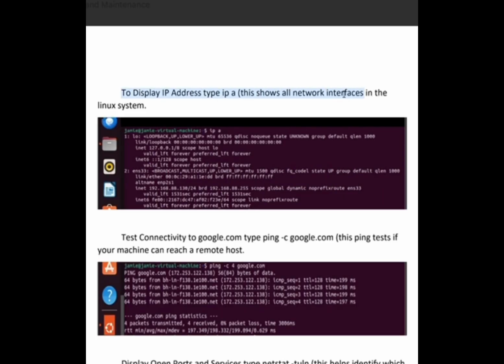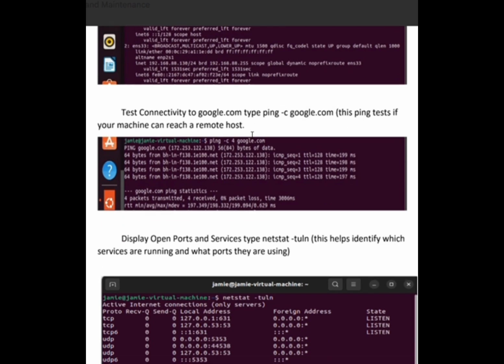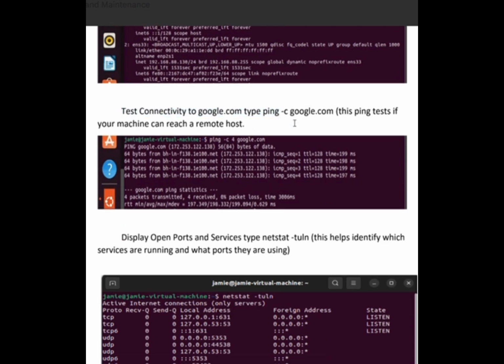To display the IP address, the command you will use is ip a. This shows all the network interfaces in the Linux system. To test the connectivity to Google, the command you will use is ping -c google.com. This ping tests if your machine can reach a remote host.